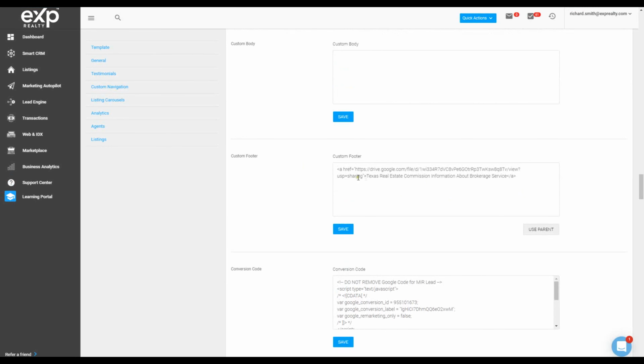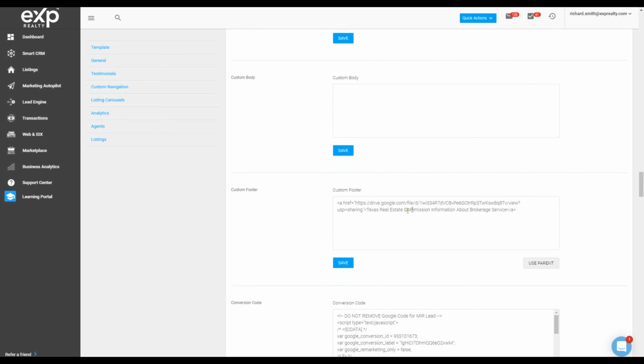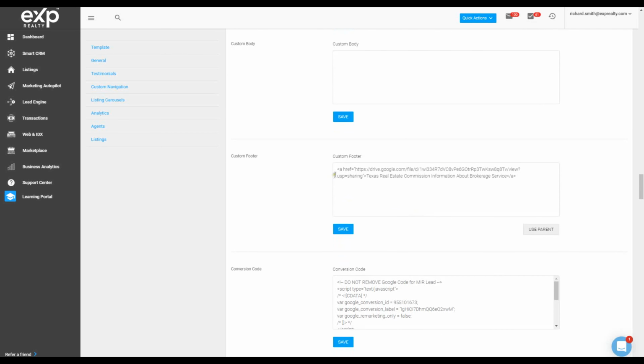Here is this Google Drive link that I have, but obviously it's not correct. You have this less-than and greater-than sign here in the front, and one here on the back. Then you have the words Texas Real Estate Commission, information about brokerage services, and also these symbols here. All that you're going to leave in there, because that's putting the text in there. But what we need to do is change this drive link here, because it's not working.